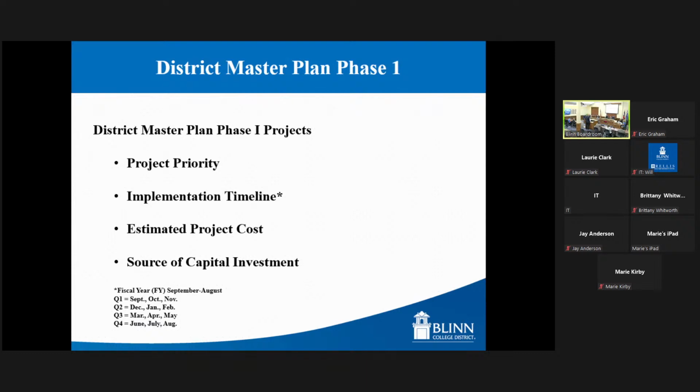One is the implementation timeline. We'll be talking in fiscal years. And just as a reminder, our fiscal year runs from September 1 through August 31st. So whenever we start talking about quarters, we're talking about quarters within that fiscal year.